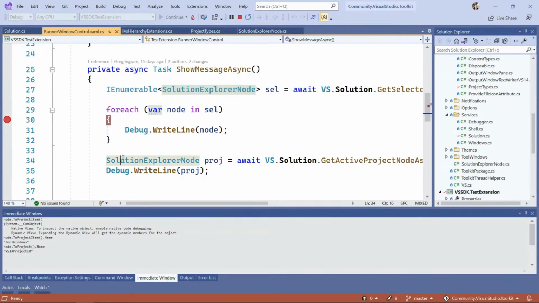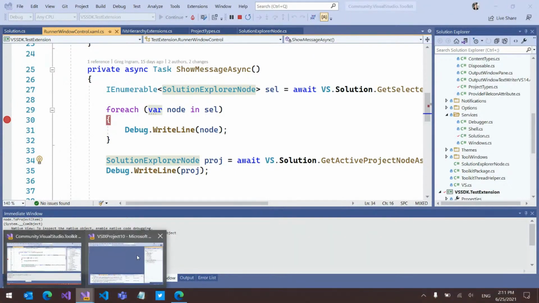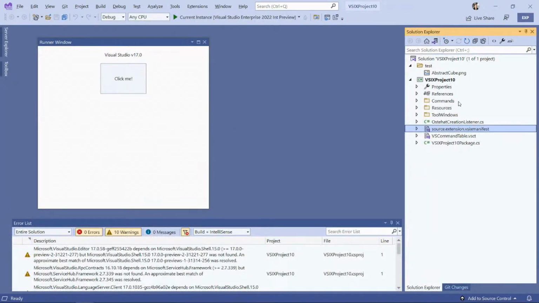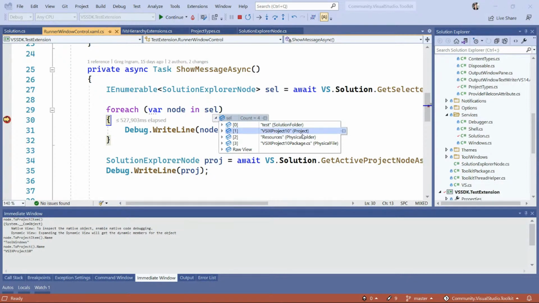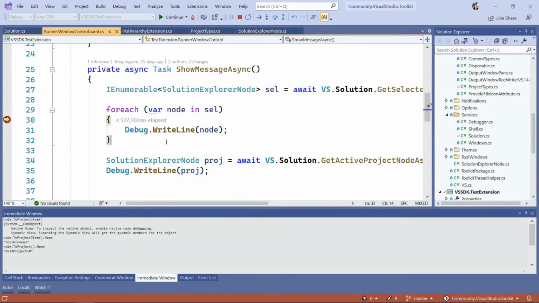So let's actually execute this. I have a running instance, so I'm just going to do a couple of selections. I'm going to select a solution folder, a project, a folder, and a file, so 4 things selected. I'm going to say click me, and we hit our breakpoint. You can see we now have 4 things, and it tells you it's a solution folder, a project, a physical folder, and a physical file. So we can see that there are some different kinds here.